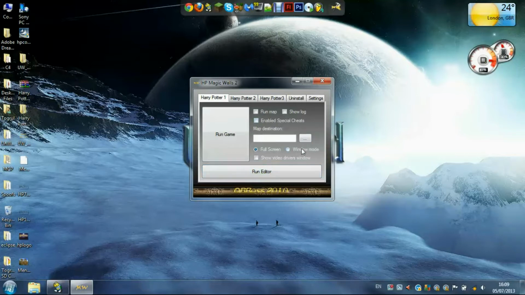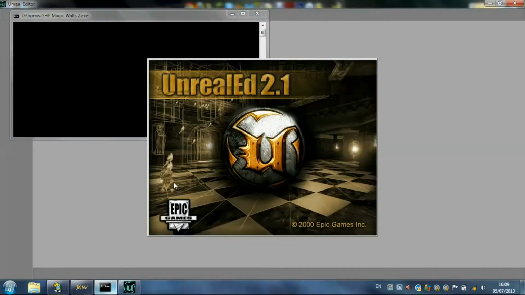You can change to full screen or windowed mode, and you can change video drivers, so you can set it to DirectX or software rendering mode. And I'll start with this one. I'll be opening the same map. I've made a map for this game, and I'll be showing you what it looks like in each editor.